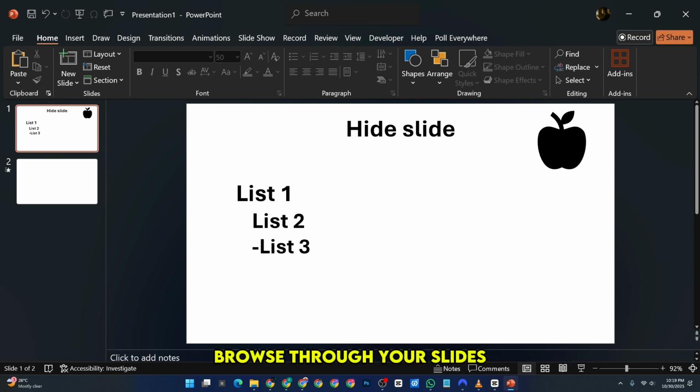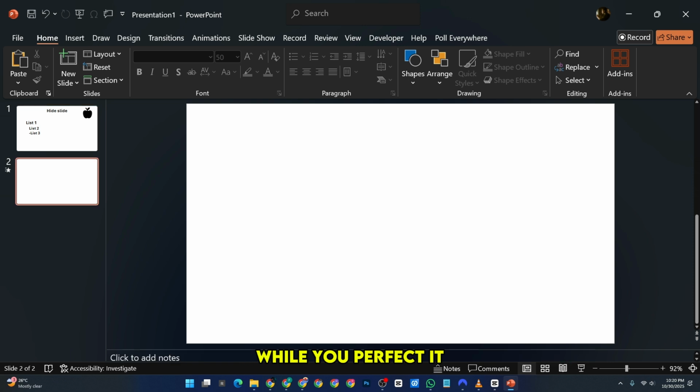Browse through your slides until you find the one you want to hide. This could be a slide containing information you might want to skip during a live presentation or something you want to keep in the background while you perfect it.